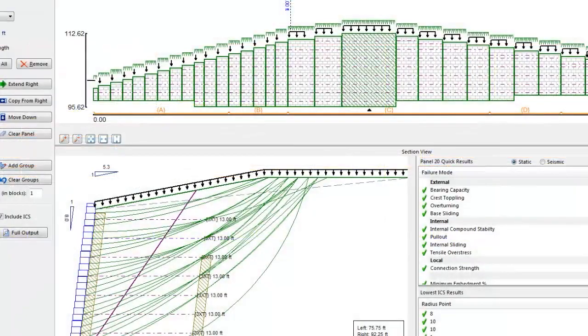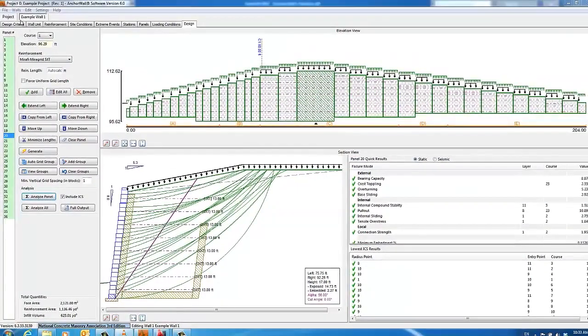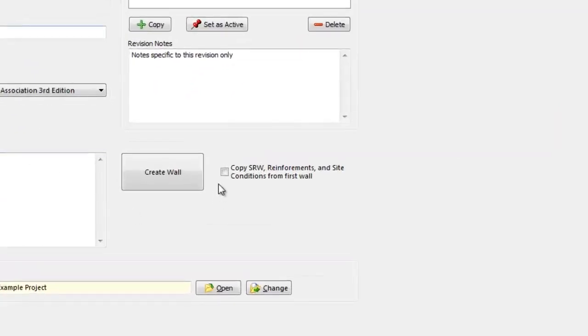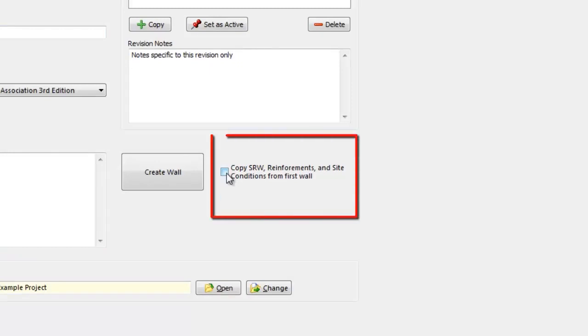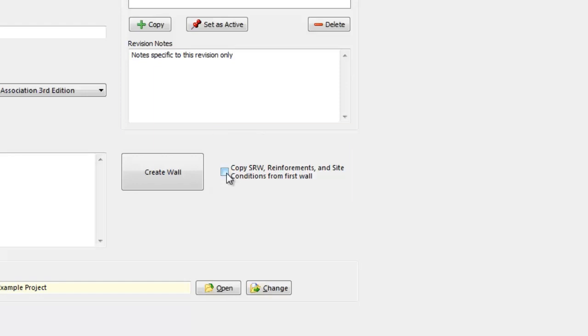Now that we have designed our wall, created a custom report, generated a RISA 3.0 file for global stability analysis, and output our design to CAD, we can exit the program or continue designing more walls in our project by selecting Create Wall in the Project tab. As this new wall will be on the same site, I will likely be using the same GeoGrid and SRW block combination, and the site conditions would be similar.